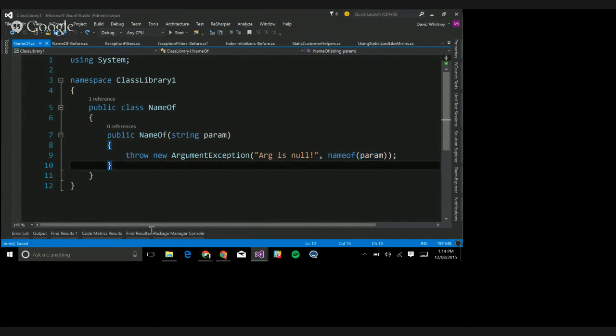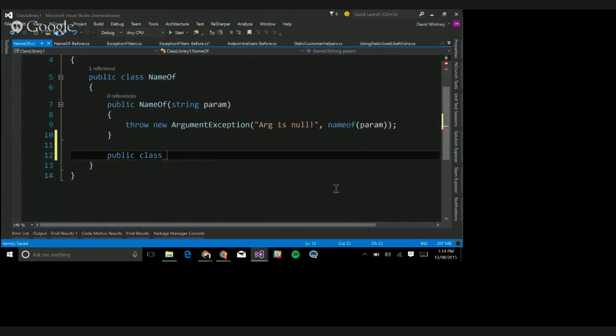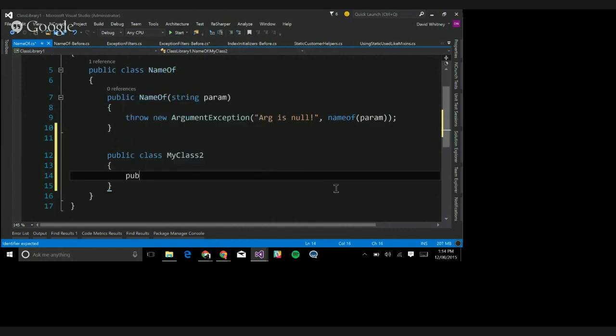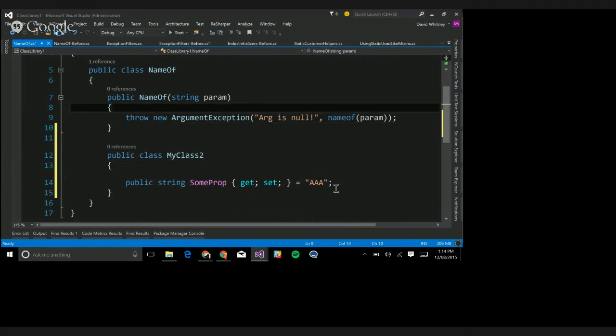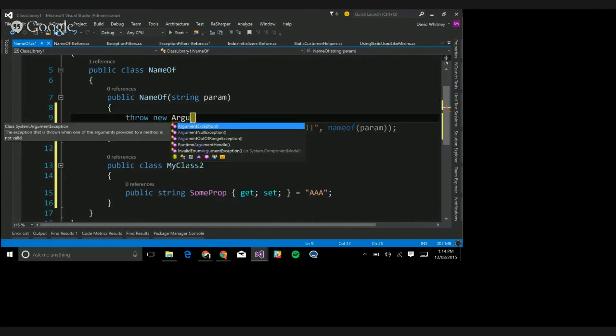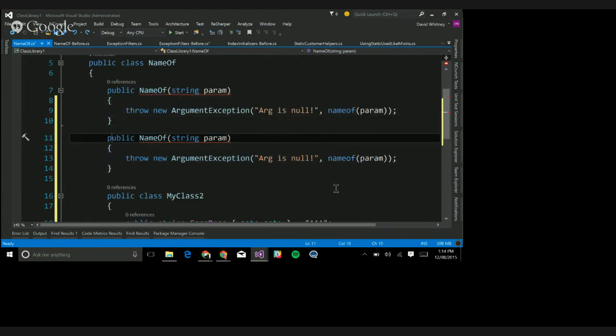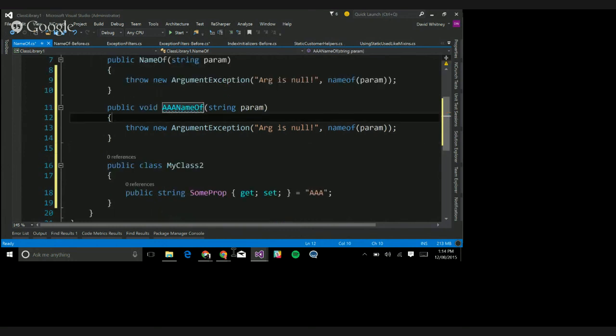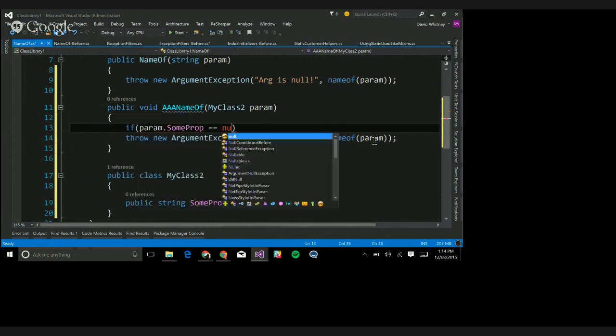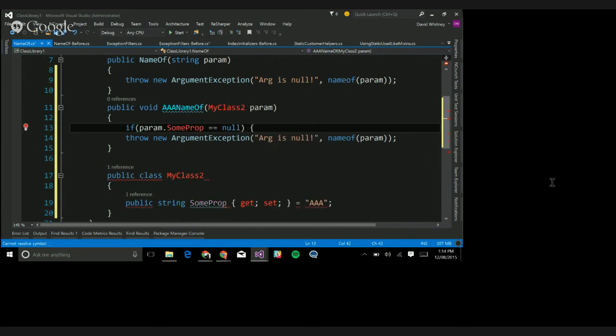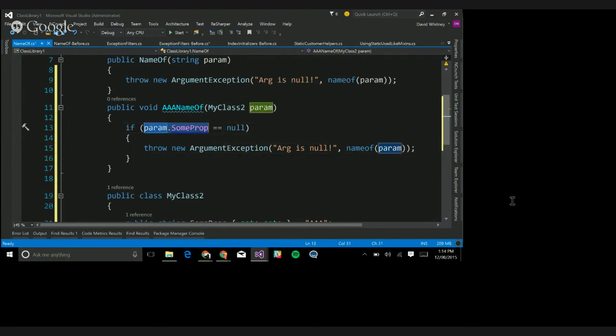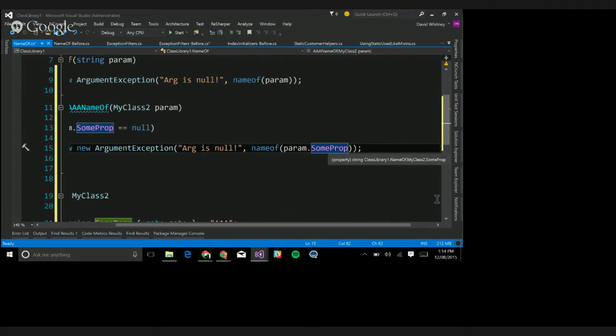One of the things that you can do, another example of it, if I just have my class 2 public string SumProp. If I was to throw a new argument exception, in fact, let's do this as another method. If I was to throw a new argument exception because, say, if param.SumProp equals null, if I do this, and this may or may not be desirable, I've not really decided yet. If I do this, this does work, but what will get written is SumProp rather than param.SumProp. So just bear in mind that if you're using this, you don't get the full fully qualified name.